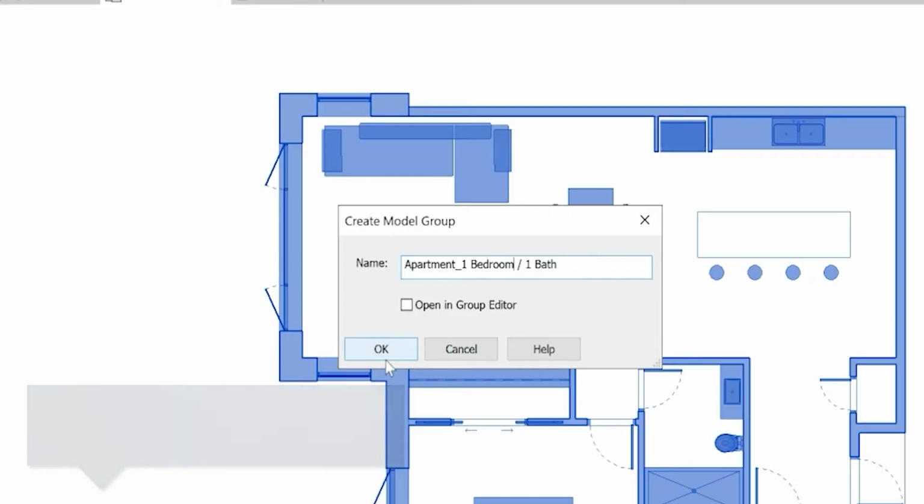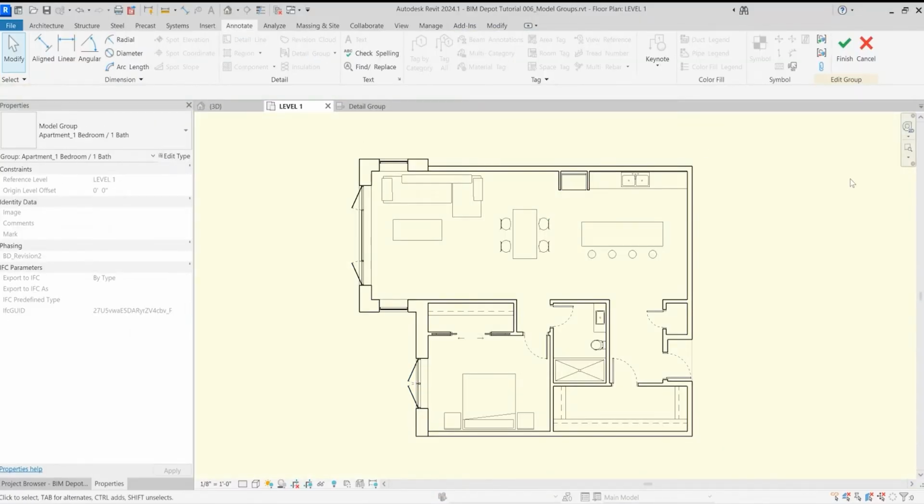So once we have this, we'll click OK. There is an option to open a group editor. Let's go ahead and click that. If we didn't have this clicked, then we would just be off in the regular Revit space. So click OK, and you'll see the group editor.